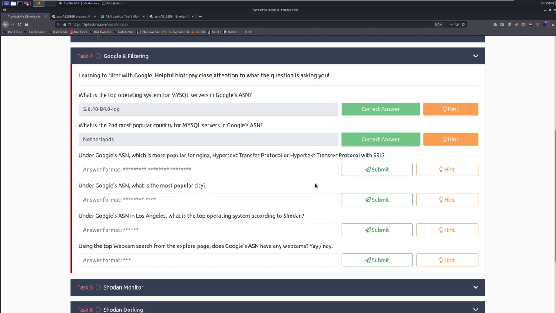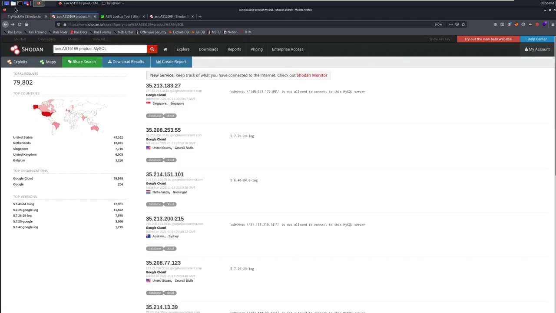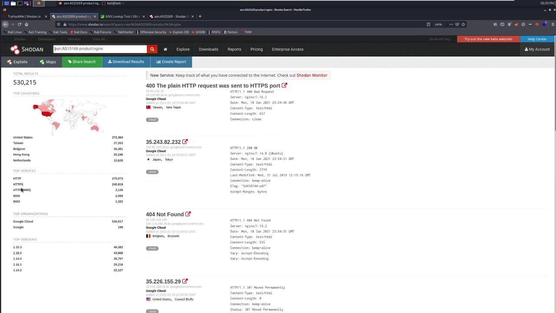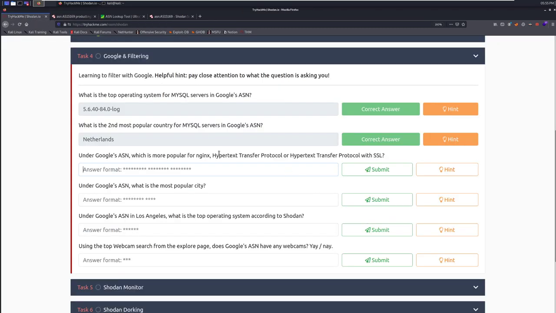Under Google's ASN, which is more popular for Nginx, Hypertext Transfer Protocol or Hypertext Transfer Protocol with SSL? Judging by this, it looks like it's going to be the first one. Let's go ahead and take this, though, and let's see. Under Google's ASN, so we do still care about that, and we want a product of Nginx. Let's see what we get. It looks like it's going to be HTTP. So that'll be Hypertext Transfer Protocol. We can copy that in.